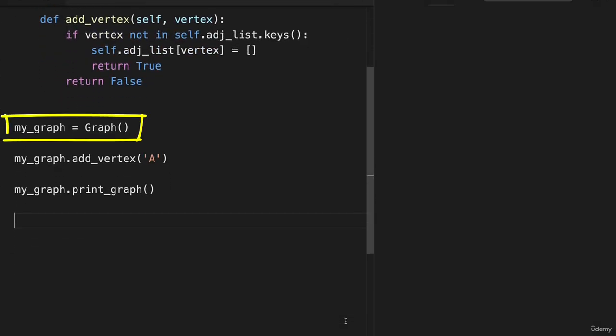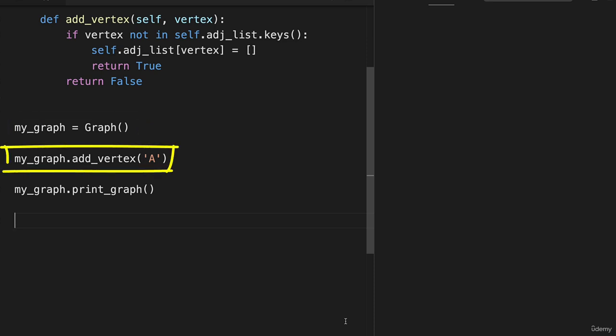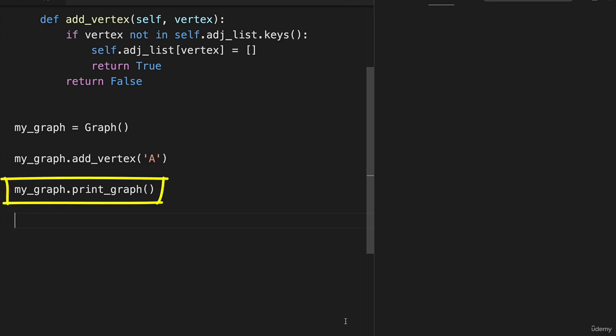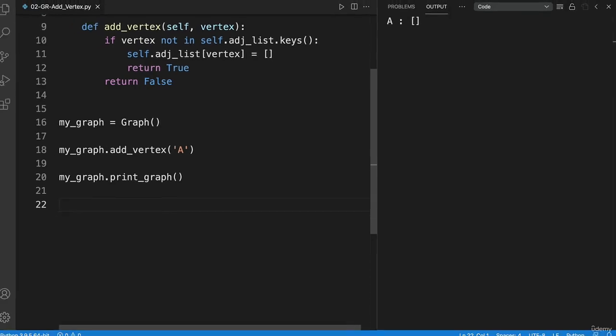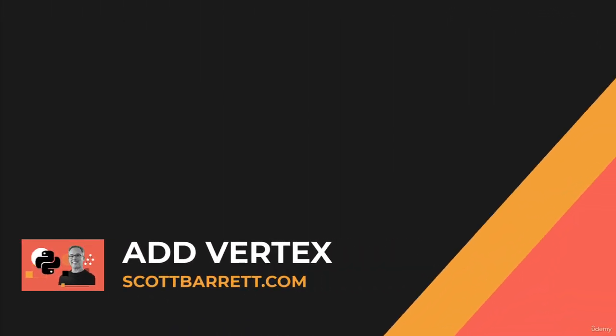And this is where we create our graph. We'll call it my graph. And then we'll say my graph.add vertex with the letter A. And then with this line here, we will print out that graph. So I'll run this. And you can see our new vertex A with an empty list. All right, so that is our method for add vertex.